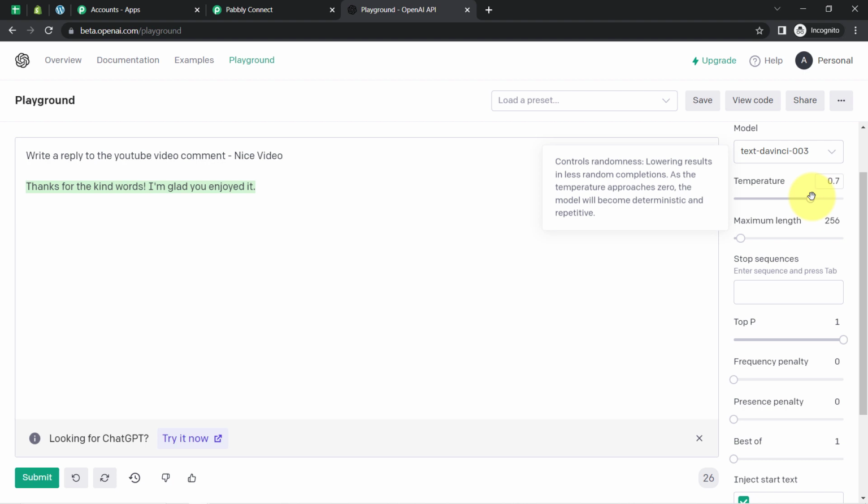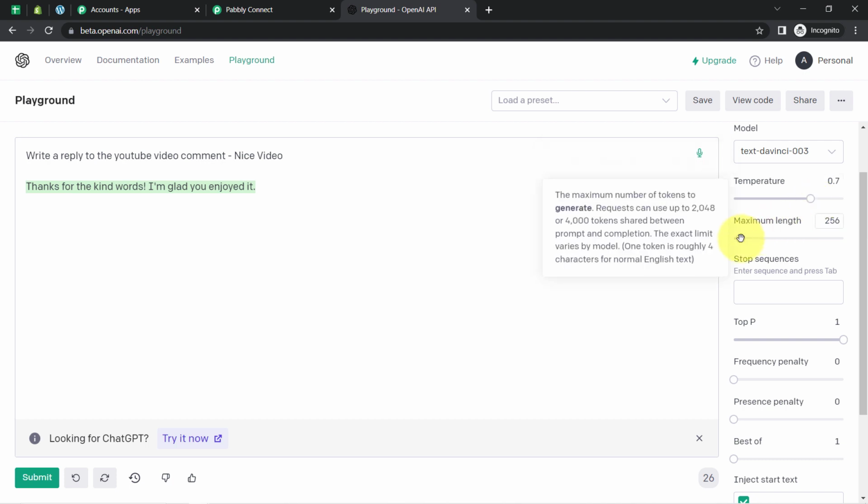As the temperature approaches 0, the model will become deterministic and repetitive. So if you provide the value as 0, it will give you repetitive content, but if you provide some kind of value here, the chances are very slim that it will provide repetitive and deterministic content.